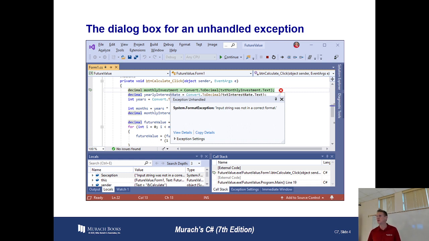So for those of you who have been doing this, what is this error telling us? Not convert string to decimal. Yeah. So we've got a text box here called monthly investment. The user probably typed in a letter or a symbol or something that could not be converted into a decimal data type. That crashes your program, right?